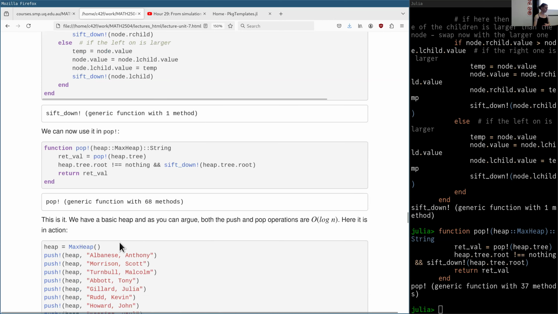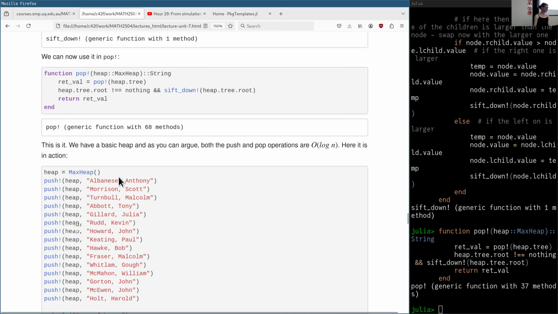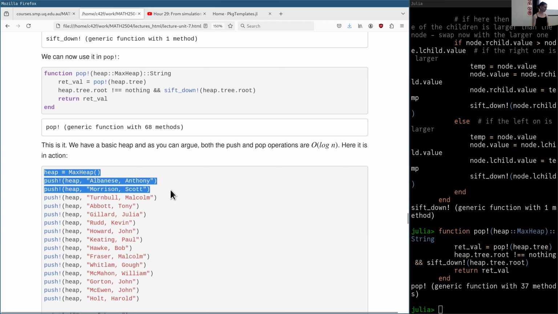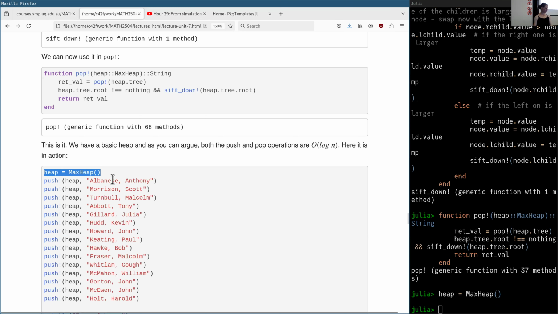Okay. Right, so hopefully I ran all of that code in the right order and everything, and we can try adding some fancy people, I suppose, to this heap. The names of some people.